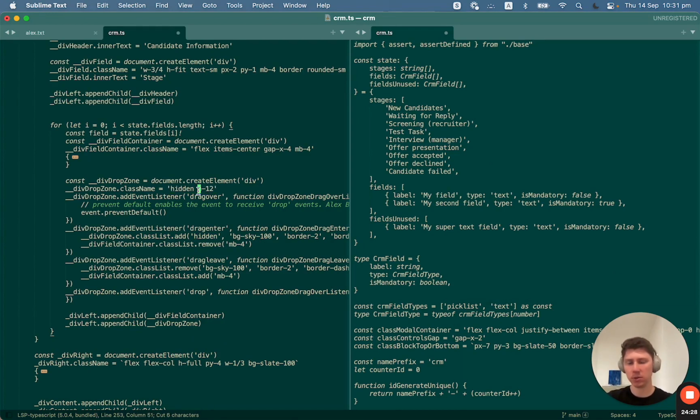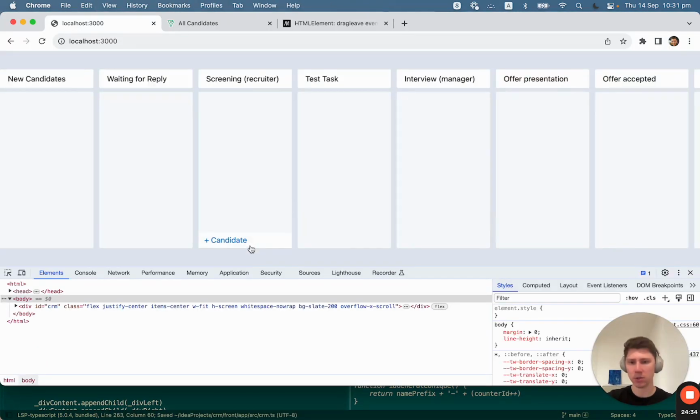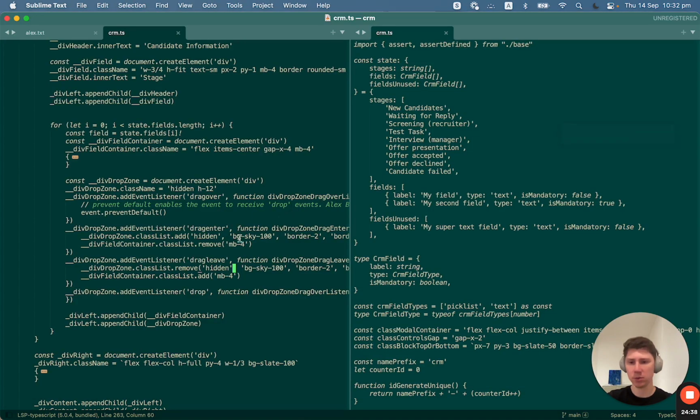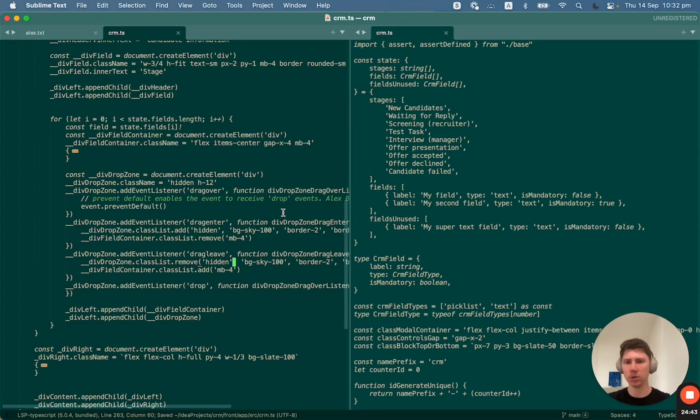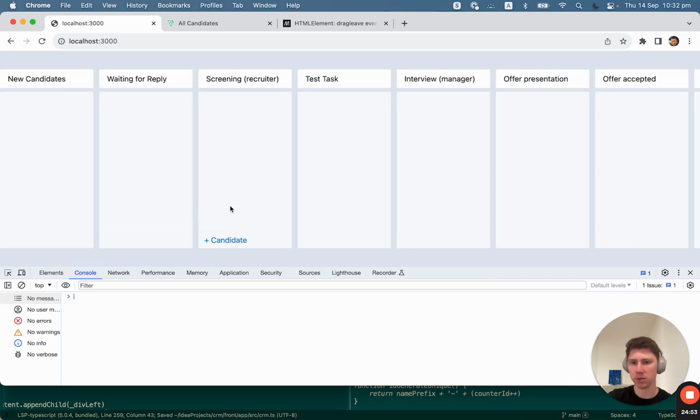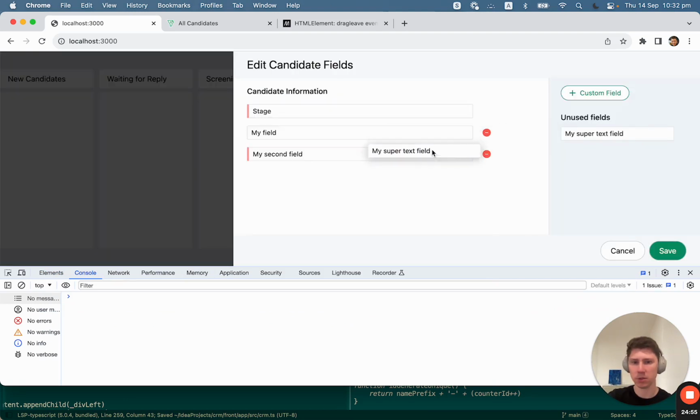Let's keep it in the beginning and like that. Nope, not working. Not working. So it's not receiving the drag enter event probably. Is it? No, it's not receiving. You see?